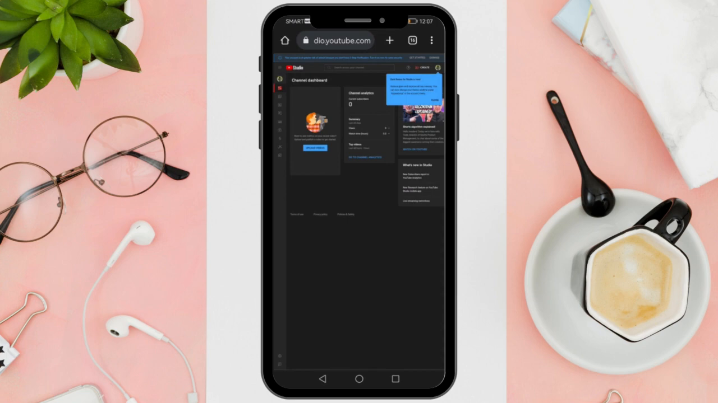In here, sign in, if prompted. Sign in with your YouTube account. Then request the desktop site, this can help load the desktop version of the site for a better experience. Here in Access Account Settings, zoom in if needed to see the options clearly.